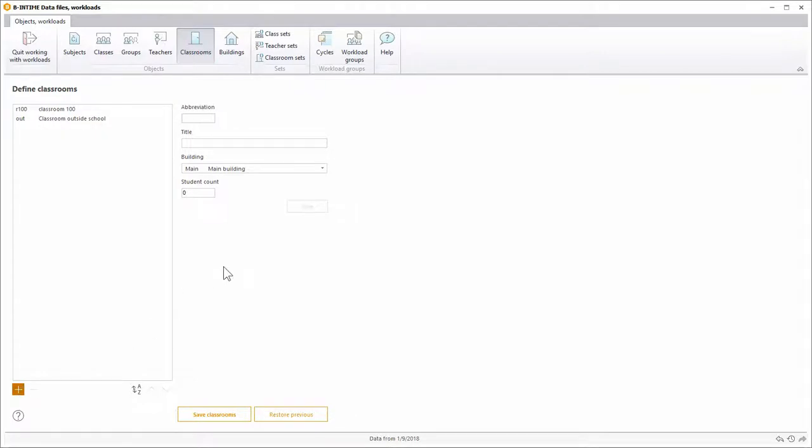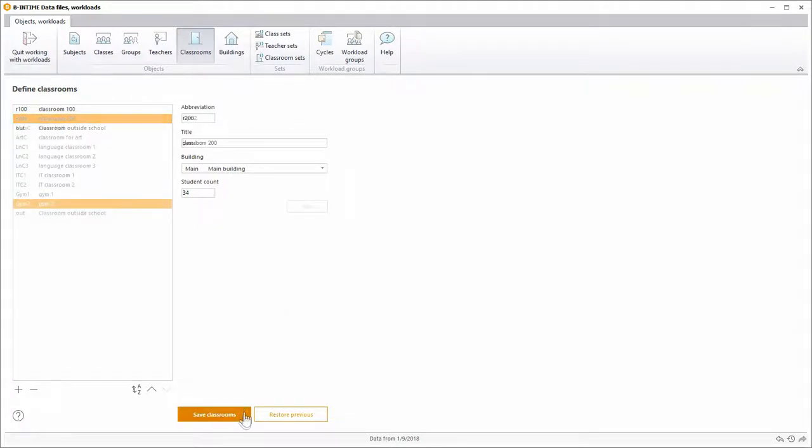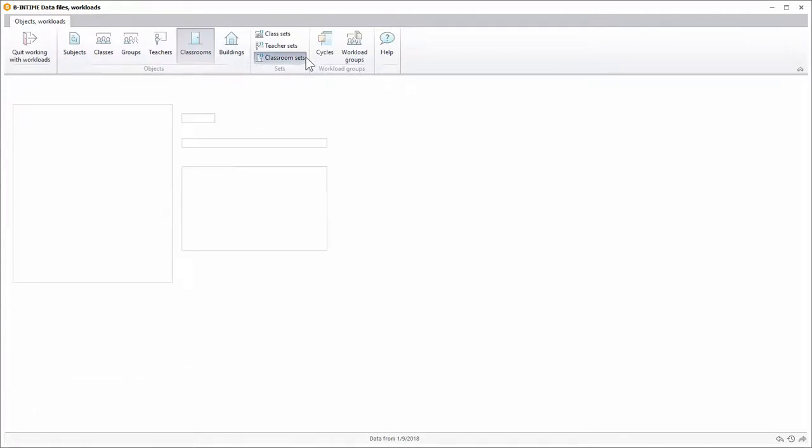We need root classrooms for our two classes, gymnasiums for physical education lessons, and specially equipped classrooms for foreign language teaching. Save the defined rooms with the Save Classrooms button. Classroom sets play an important role in the process of scheduling. Subjects or individual workloads can be assigned a set of appropriate and unacceptable rooms. The timetable is then able to control the lesson not to be scheduled in the place where the room is not suitable.